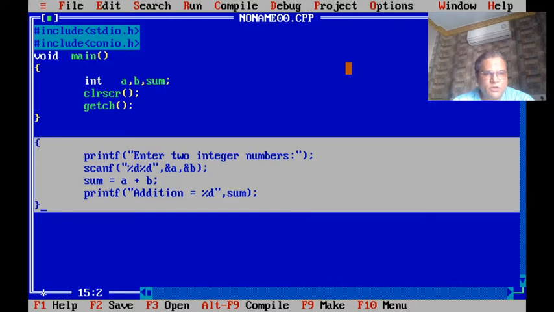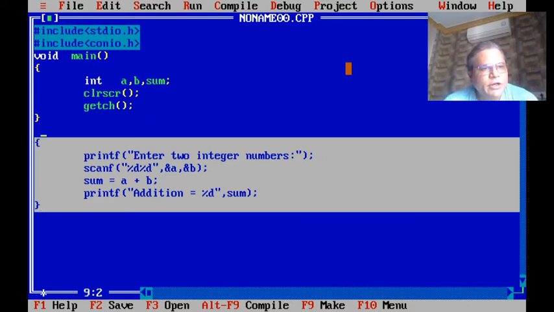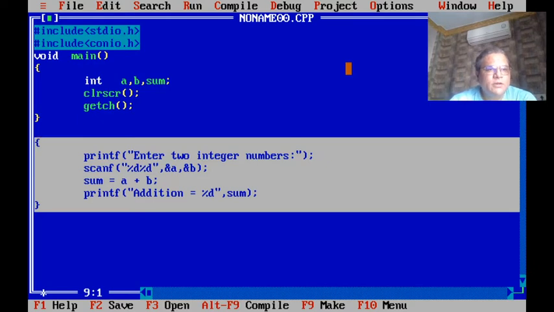A group of commands used to perform some specific operation, enclosed within a pair of curly brackets, is known as function body. But this is also not enough. To become a function, it must have a header. That means we need to write one line on the top of the body, which will be called the function header. Now I will write the function header like this: void addition open close brackets. This line is called the function header.